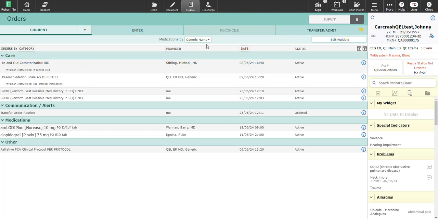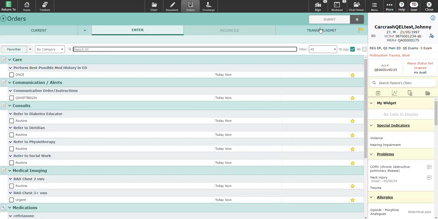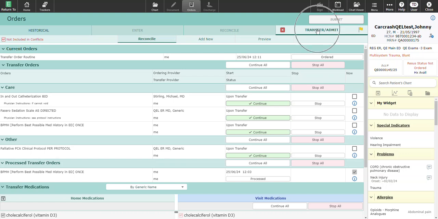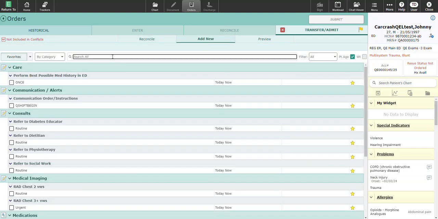So that deals with the reconciliation of the medications and orders that you already had on the patient in the department that you had. However, now we may want to add orders. For example, we want to do an admission order. Sorry. So you want to make sure that you stay in this transfer admit button. Don't resist the urge to go to this enter button as I just did. You want to stay on your transfer admit, and you want to go to add new. Okay. You can go ahead and click on add new, and then you can put in the word admit.